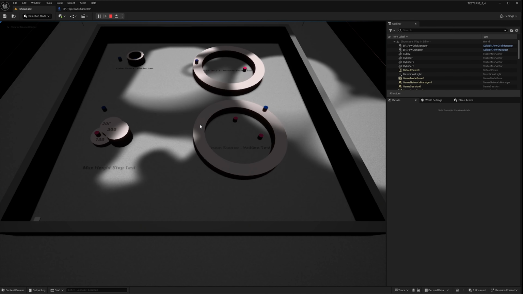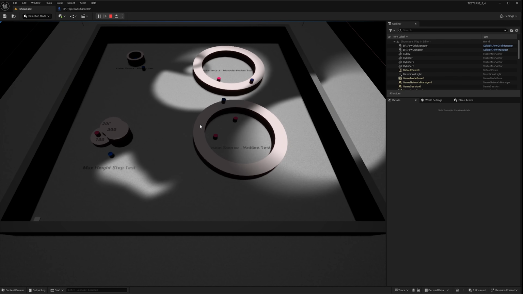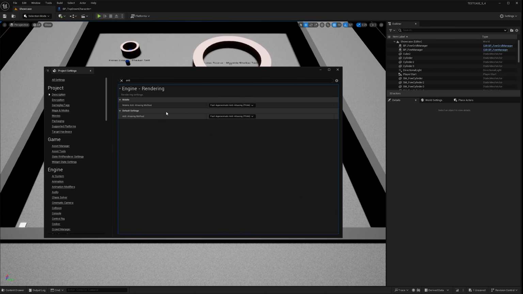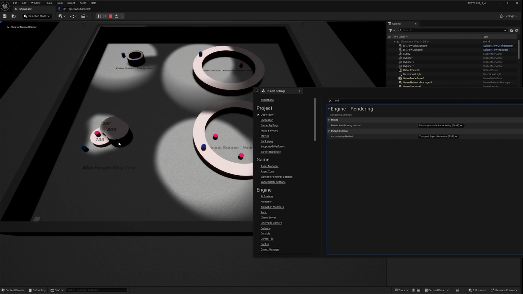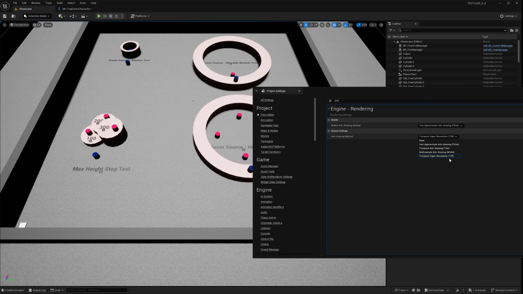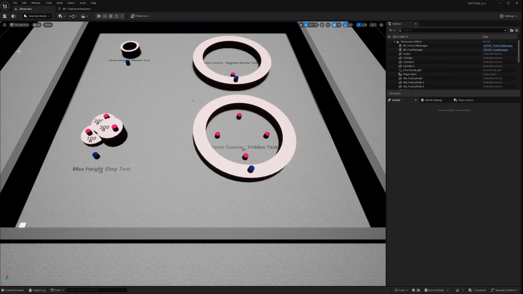Lastly, if you notice that an actor's vision doesn't match its actual position, check your anti-aliasing settings. Make sure you're using TAA or TSR. This plugin does not work properly with FXAA or MSAA. And that concludes the Fog of War plugin tutorial.